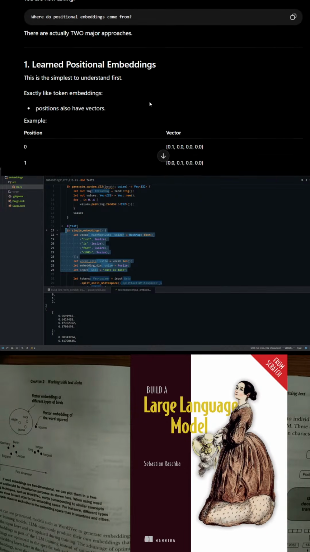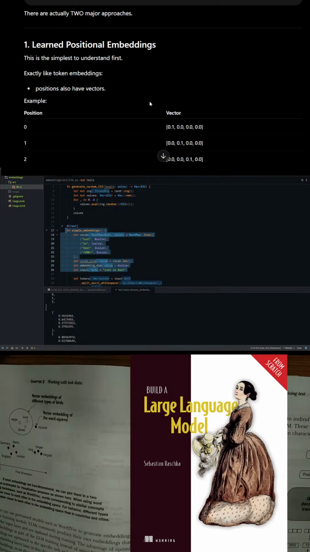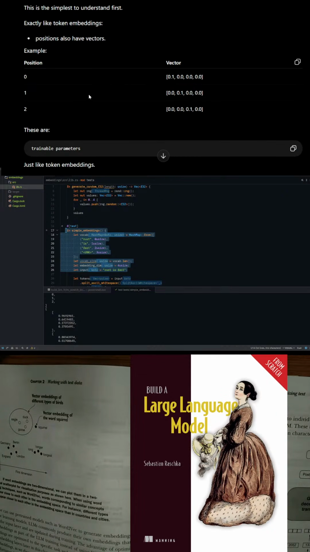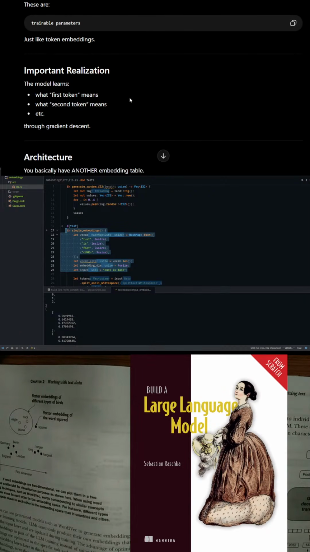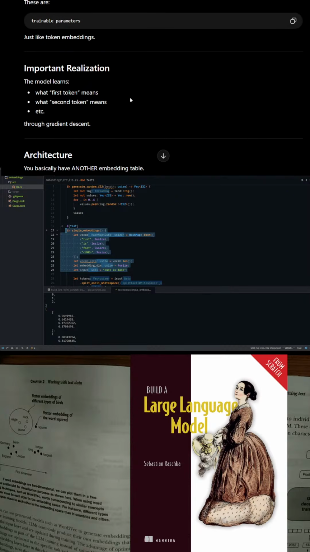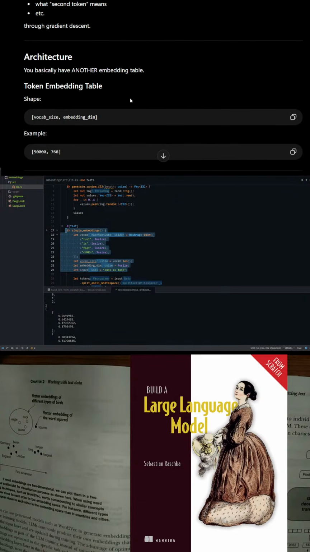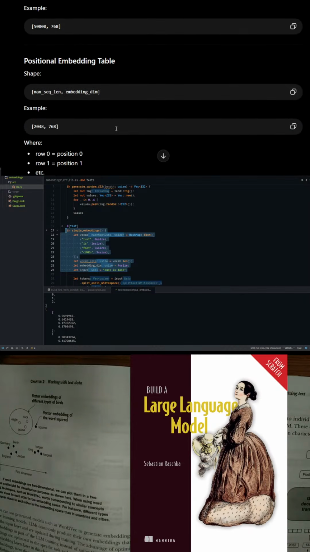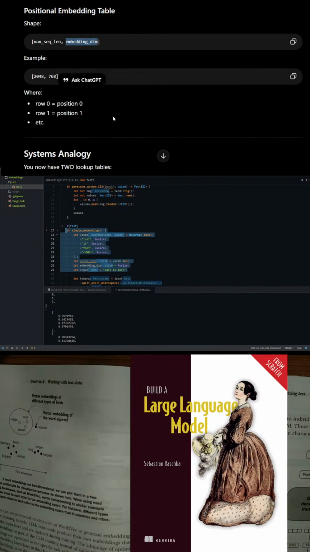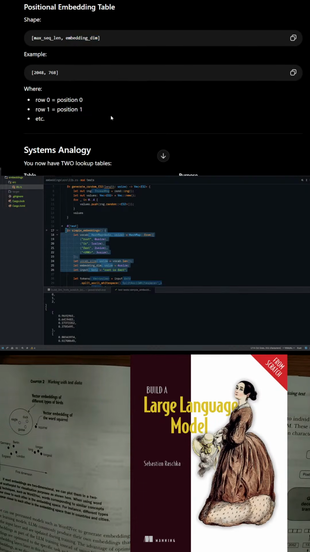There are two major approaches. Learned positional embedding is the simplest to understand, exactly like token embedding, which also has vectors. These are trainable parameters, just like token embeddings. Important: the model learns what the first token means, what the second token means, through gradient descent. You basically have another embedding table: token vocab size by embedding dim. Example: table of max sequence length by embedding dim. So, position 0.